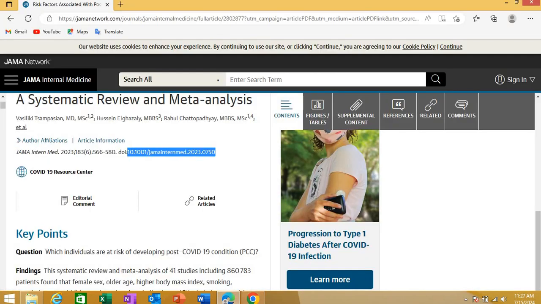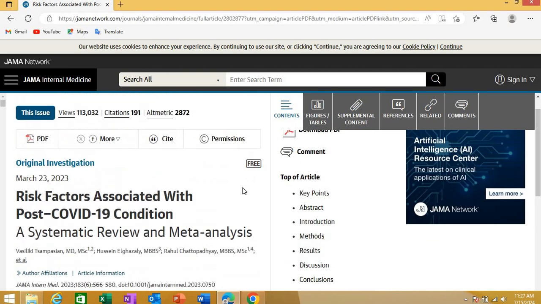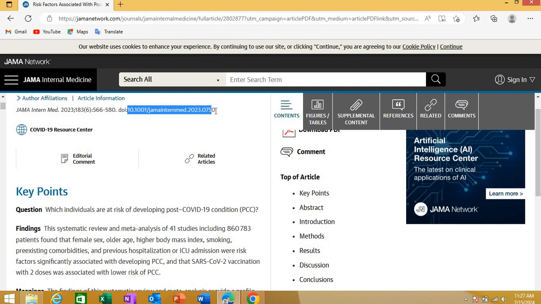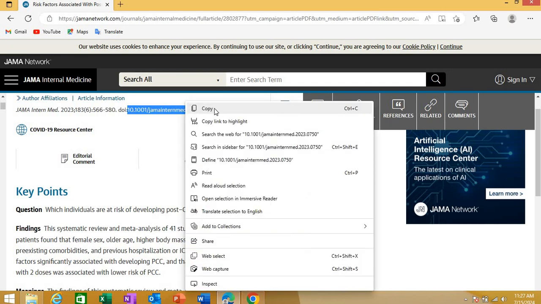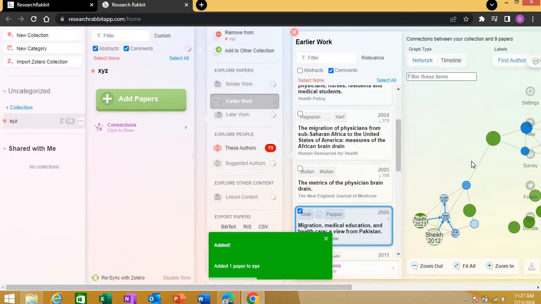I have this one paper. Say, for example, this is one paper related to COVID-19. This is an old paper, on risk factors with COVID-19 and so on. What I can do is just select its DOI and copy it. This is one way to find it. Paste it here and add directly, and this will add this paper here.